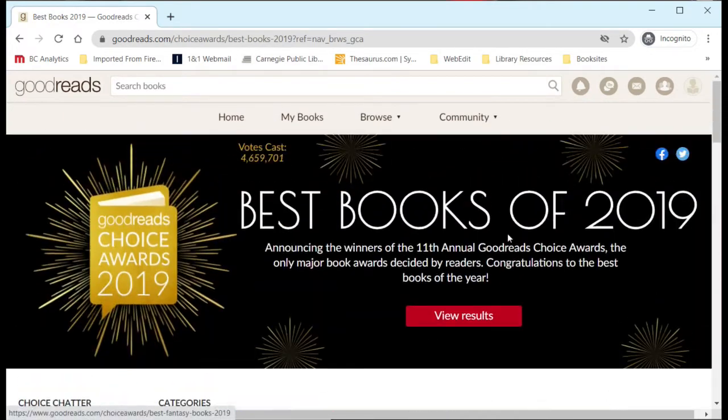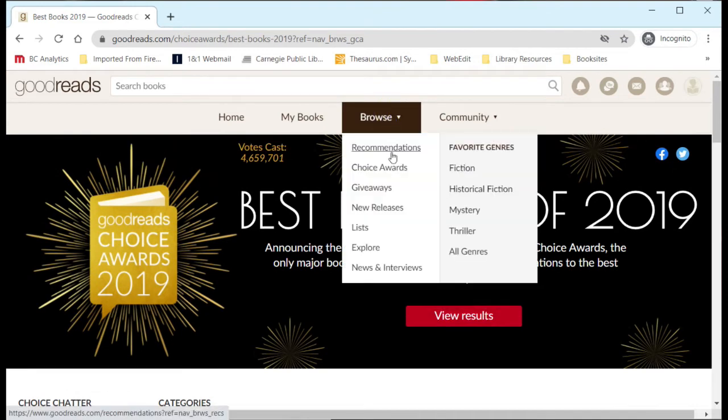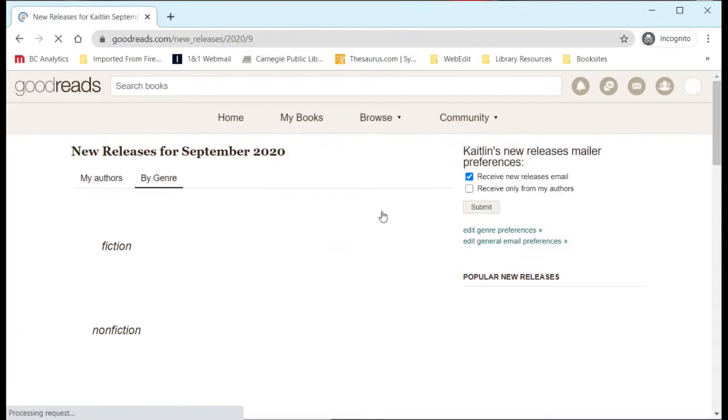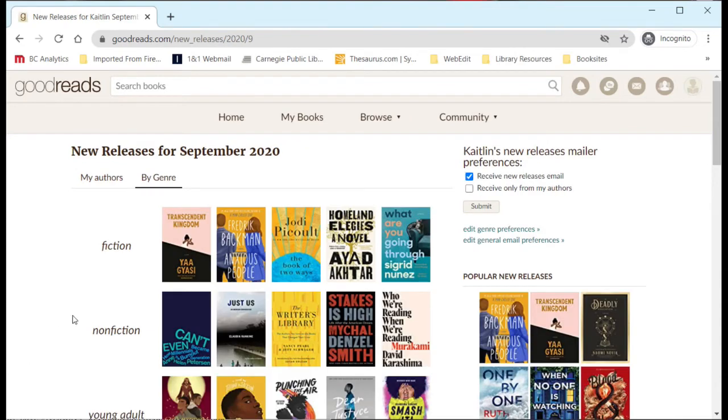Back up at the top under Browse, we also have giveaways. Goodreads frequently does book giveaways that you can enter. I'm not going to get into that today. Below that, we have new releases right here. If we click on that link, we can see new releases by genre. So that's pretty helpful as well.